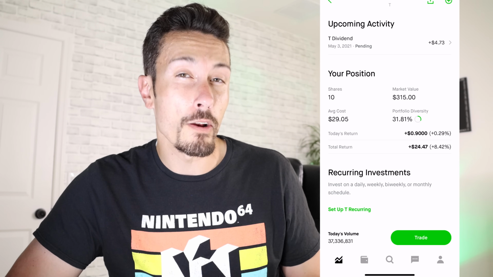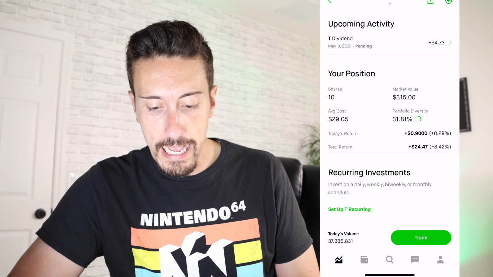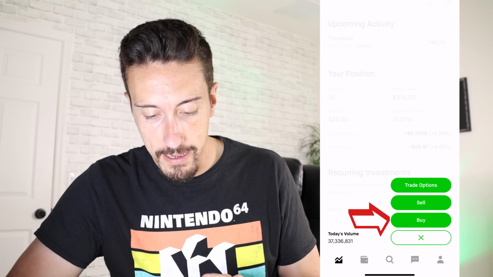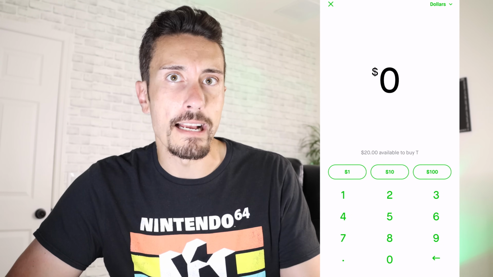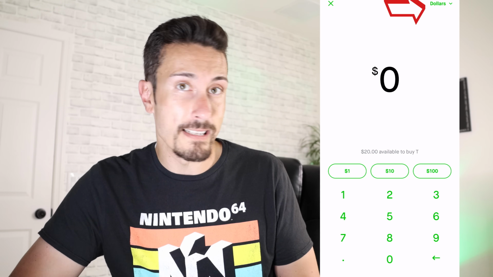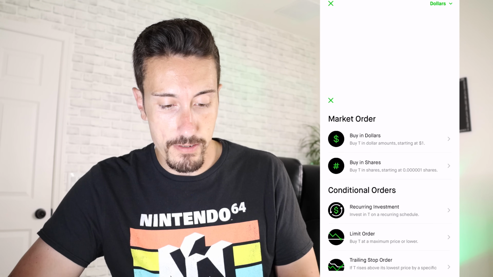Let's click that beautiful little green button that says trade down below. I'm going to hit that and then I'm going to hit buy. Of course, I have the option to sell, but I want to hit buy. Now, two different things I can do here when it comes down to buying stocks. I can either buy it in dollars, as you can see at the top right-hand side, or I can trade in shares. Do you see this?